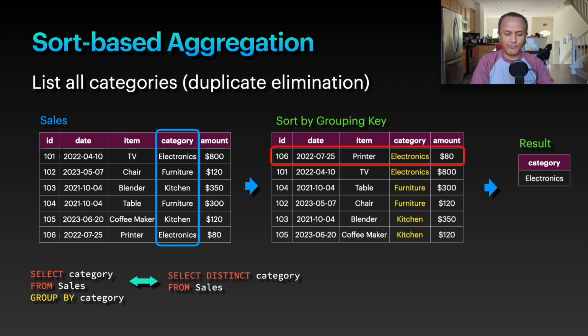So when we go to the next row, electronics, this is the same as the last row, so we know that we've already output that value, so we don't need to do anything here again. We go to furniture, this is not the same as the last value. So this is a new value that we haven't seen before. So we're going to output furniture.